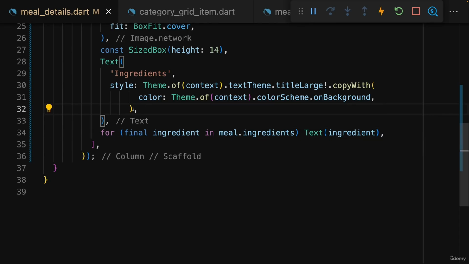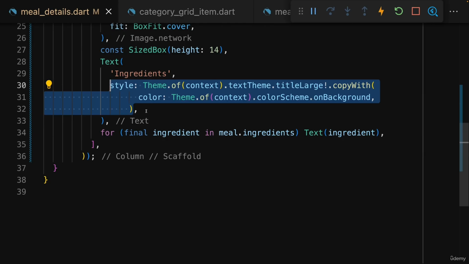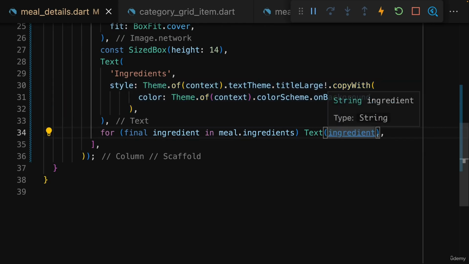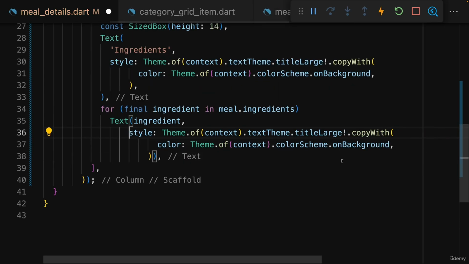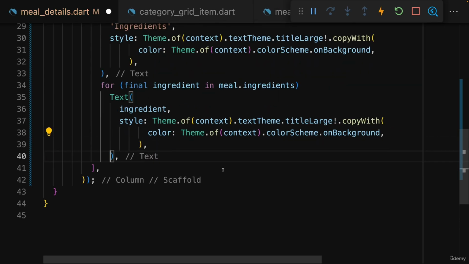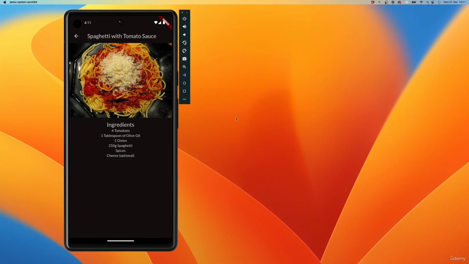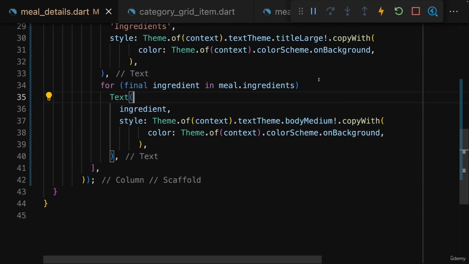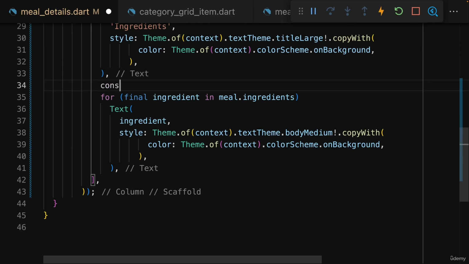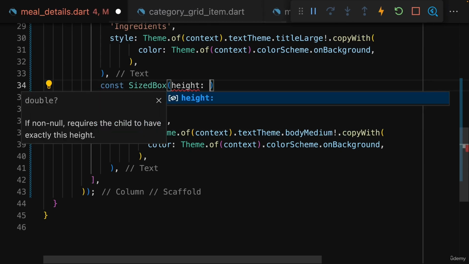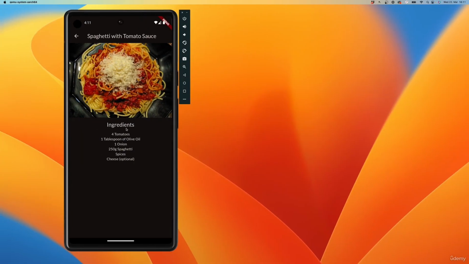So in order to make this readable, I'll copy the style setup here from my ingredients title and add this here to this text. But here I don't want to use titleLarge as a base style, but instead bodyMedium. And of course you can play around with different styles here to find the one you personally like most. Now I think some spacing between this ingredients title and the actual ingredients would also be nice to have. Therefore, before this for loop, I'll add a sized box with a height of 14 maybe, so that we have some spacing here. And I'd say that looks quite decent.